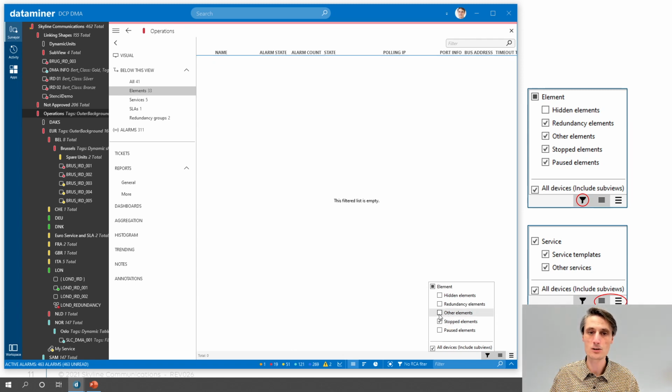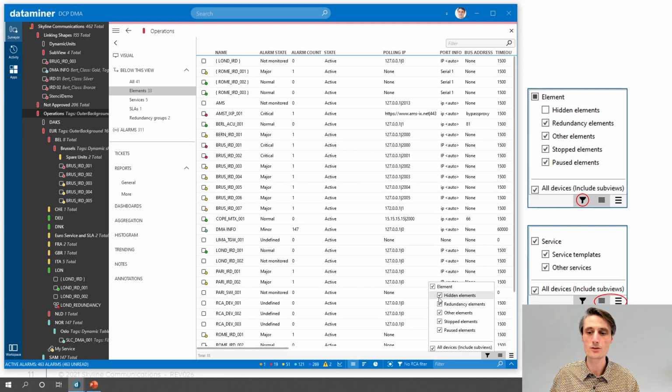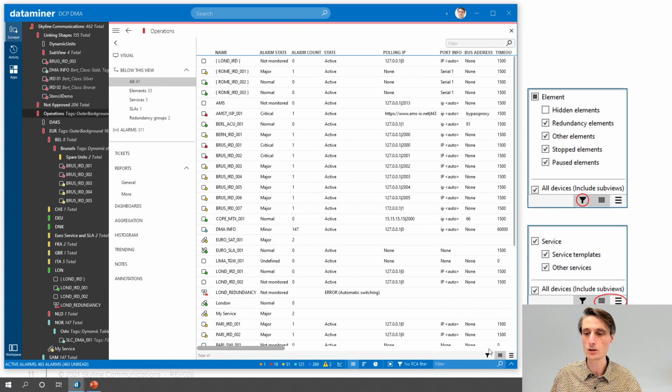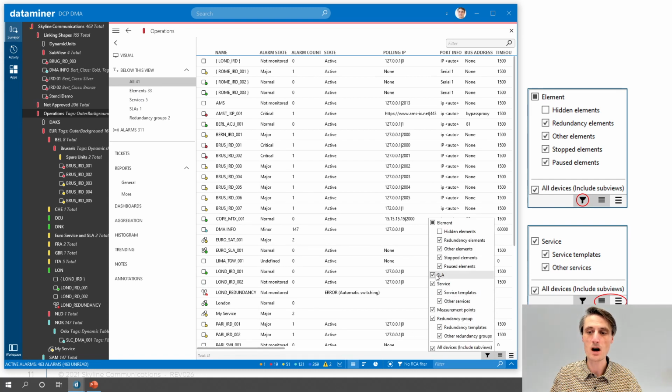You could also take a look at some paused. I don't have any, and I don't have any paused elements as well. So you can easily use that filter to quickly filter on certain types. Also for services and SLAs, you do have some filtering options. If I go to all, the filter item will combine everything for services as well, for measurement points and redundancy groups. I didn't mention measurement points.